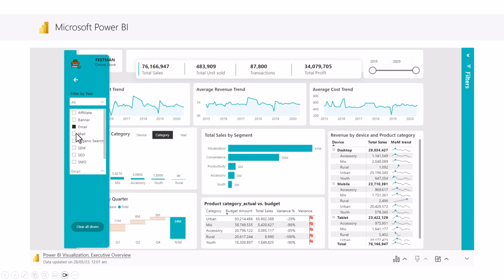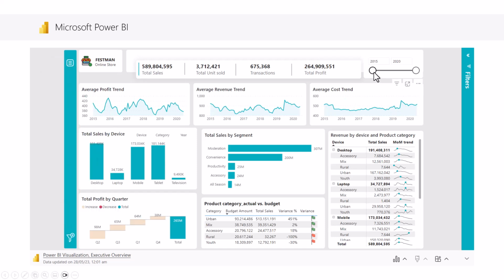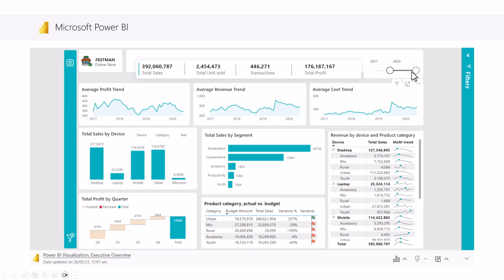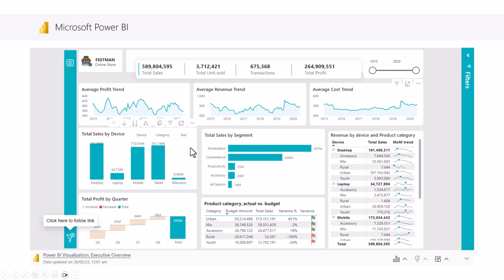Once I'm done, I can use this button to clear all the filters. Then I can use this to collapse it. Here I can also use my slicers to slice and dice the data that we have here. If I'm done and I want to clear all the slicers or all the filters, I can use this to clear everything. Once you pick live data, you're not going to lose the interactivity. You'll be able to interact with the report just like within Power BI service or Power BI Desktop. So these are some of the ways that you can share your Power BI report with stakeholders.